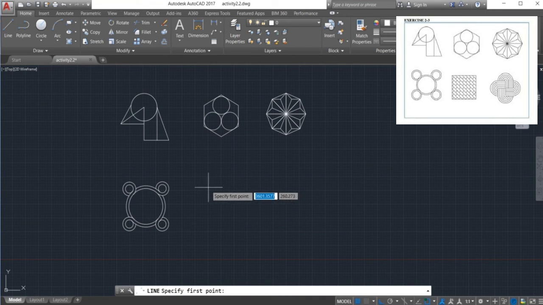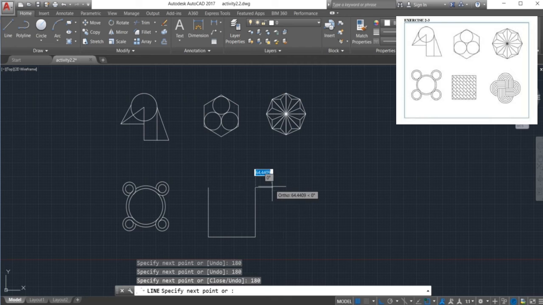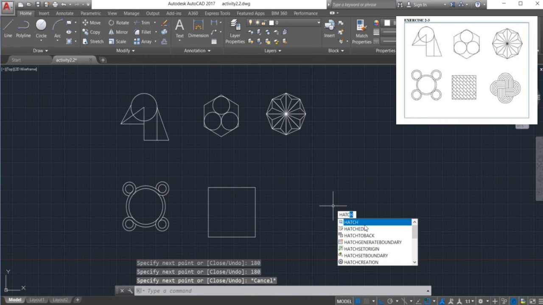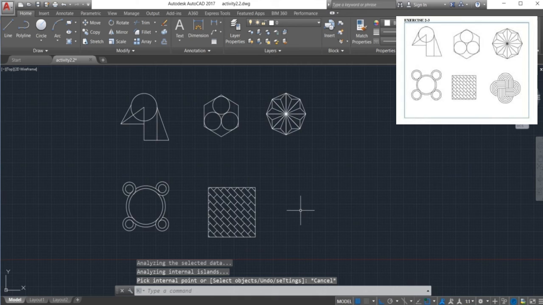And then the fifth one, we are going to create a line, and let's say 180. Our dimension, length and width, we have to create a square, 180 by 180. Then escape. Then type hatch, enter. I think let's change some setting here, 0.091. Click here, and then we already have our fifth figure.